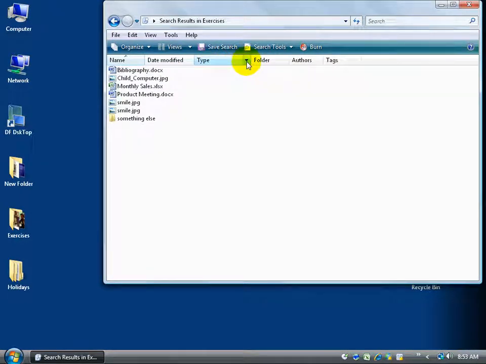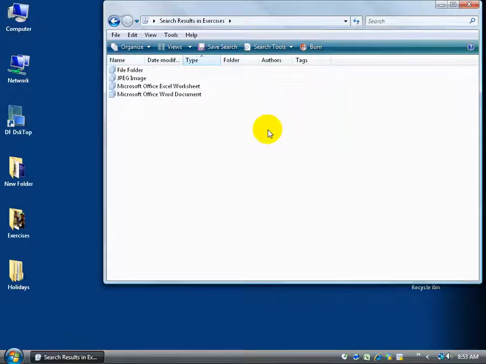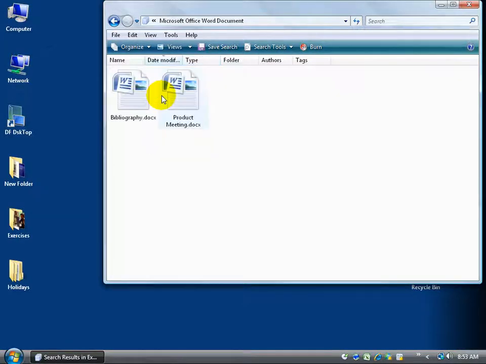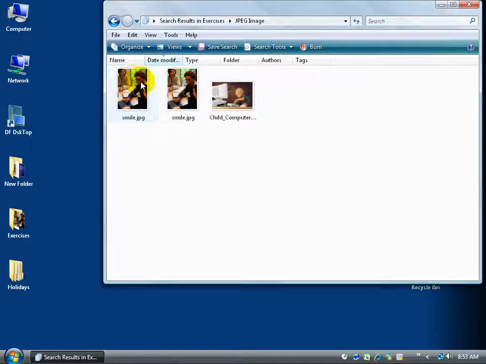So I can hover over the type, click on the drop down arrow and do stack by type. By type means it's going to group all the images together, all the Excel spreadsheets together, and all the Word documents. So let me click on stack by type, and there they are. It says in this stack by group, there's all my Word documents. Double click on it. There's a couple. Back out, and then Excel, and then the images. Double click. So it looks pretty nice.